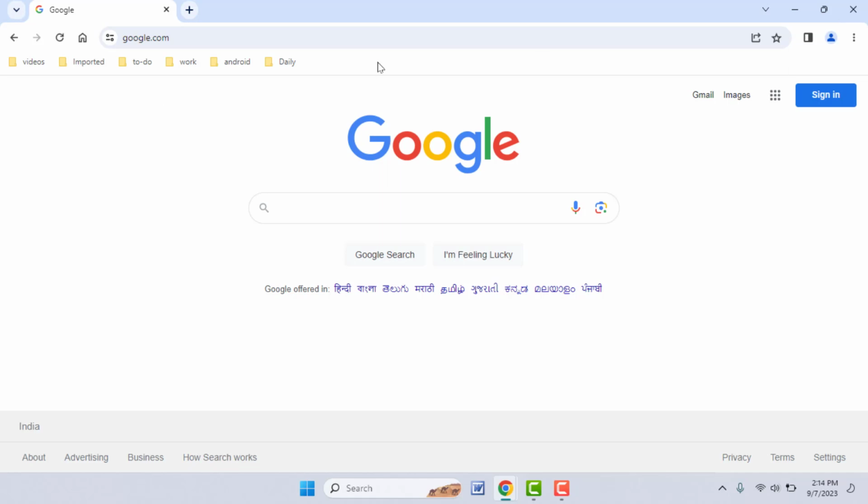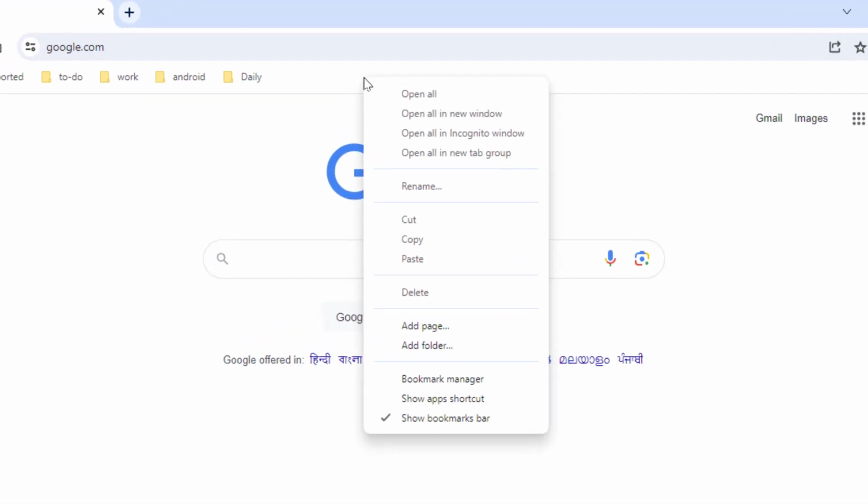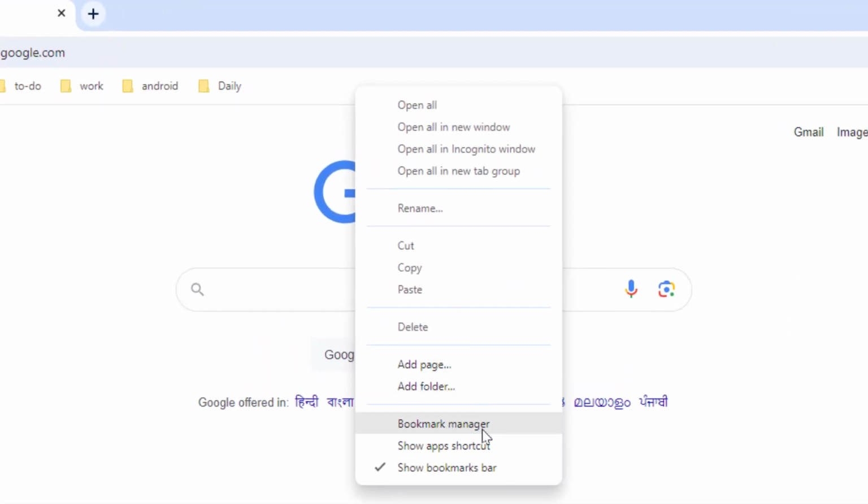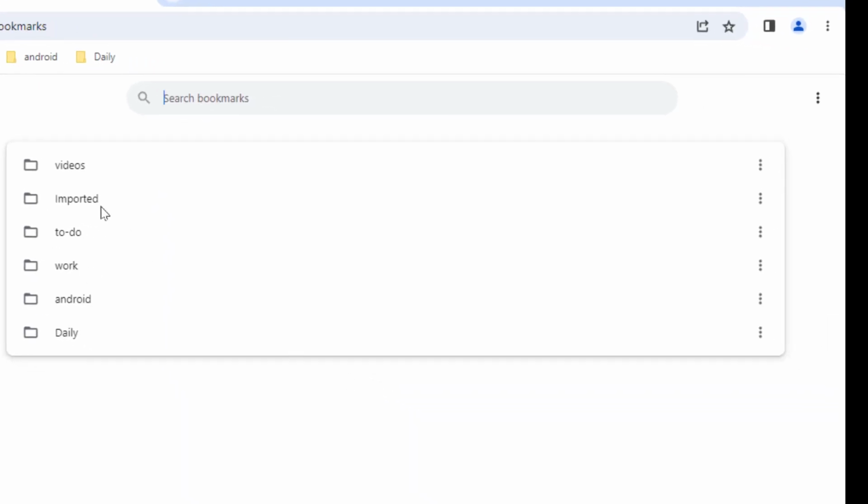Right click on an empty space on your bookmark bar like this, and here you can get the option Bookmark Manager. Just click and open it. Here you can get all your bookmarks, as you can see. The bookmarks are not sorted in alphabetical order.